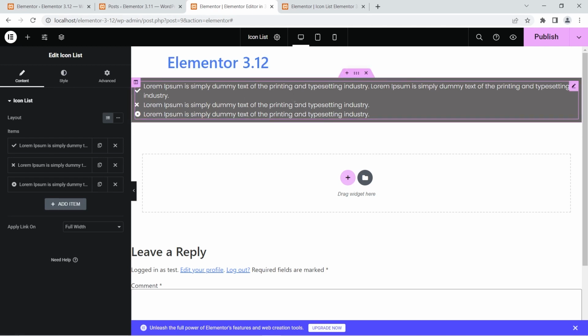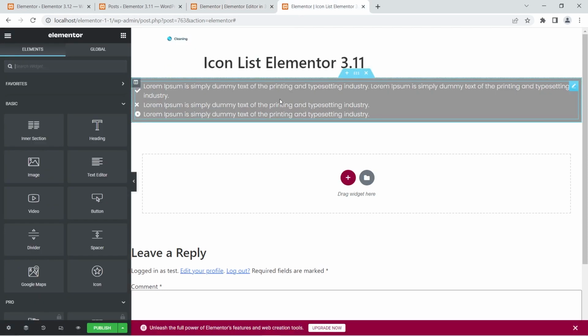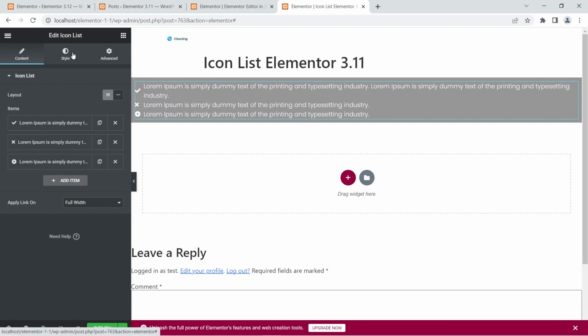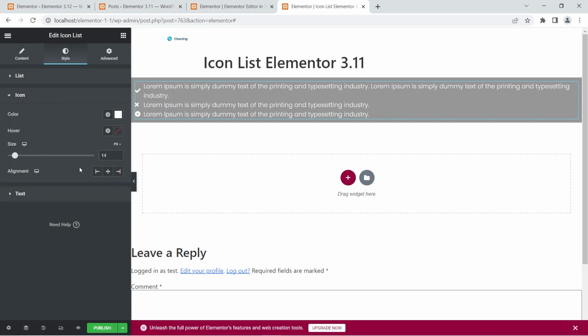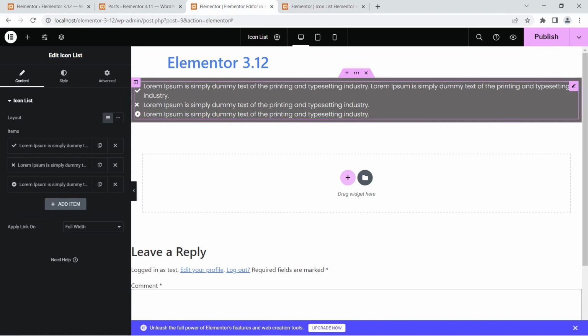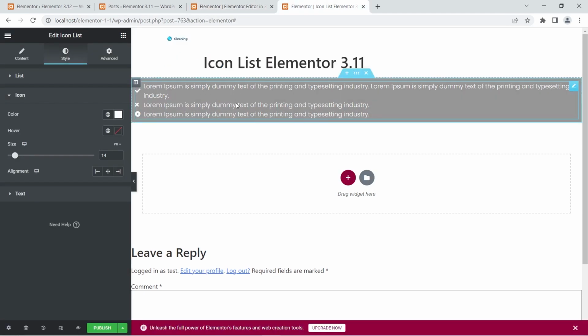I have added the icon list widget in Elementor 3.12, which is this one, and in Elementor 3.11, which is this one. Now you can see if the text spans across multiple lines, then the icons are not aligned vertically. And if I select this and head over to styling and then click icons, there is no way that you can align them vertically. There is no option available basically, right? Now this has changed in Elementor 3.12, and you can see this looks exactly the same way as this.